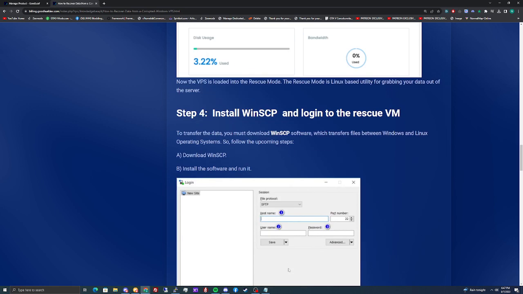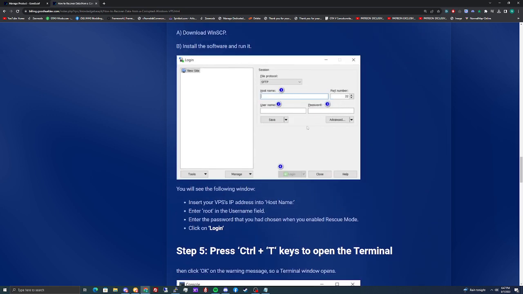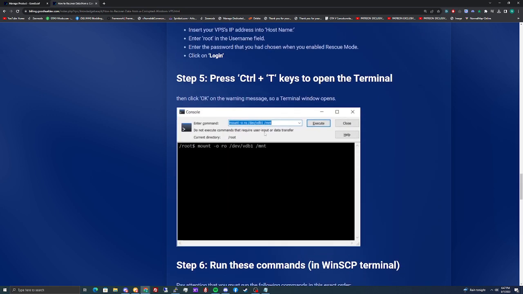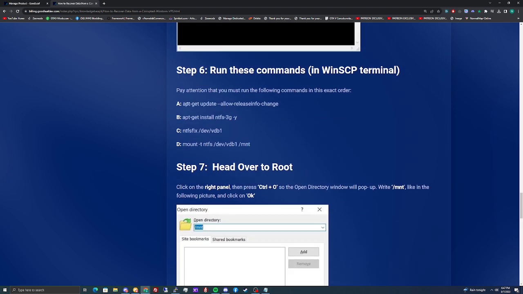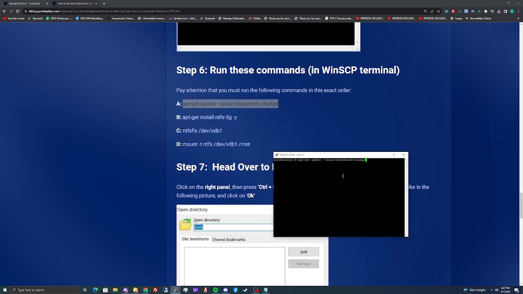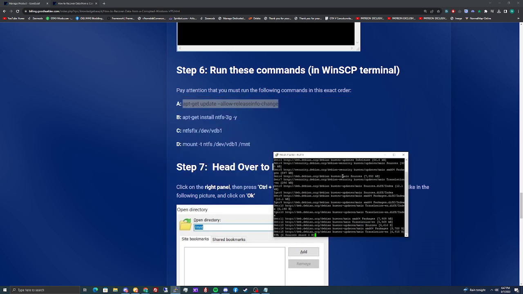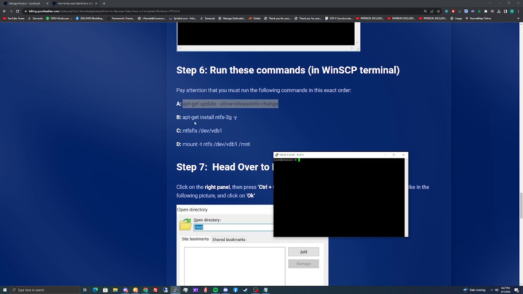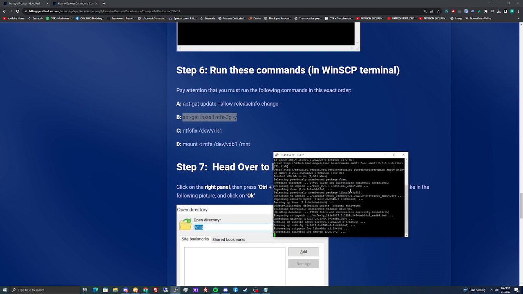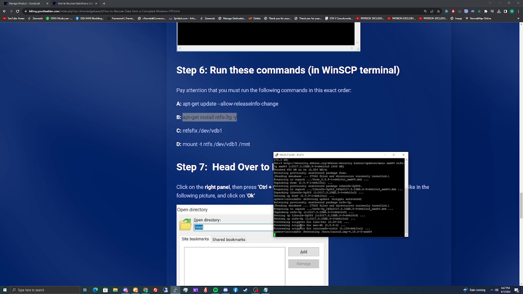Then what we're gonna do is we're gonna go back here. You can use WinSCP if you prefer it, and then you don't need to download PuTTY if you're using WinSCP. You can just Control+T and it'll put you into there. We're gonna do apt-get update. We're gonna run this command by right-clicking to paste it. You just right-click in the black space. Then now we're gonna do this. Wait for this to install.